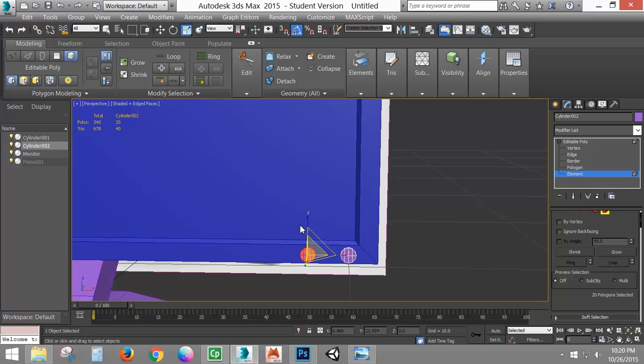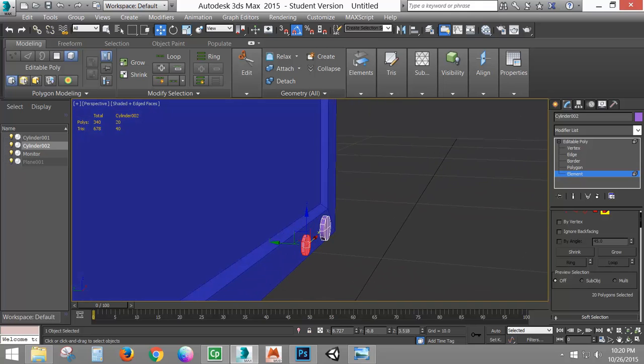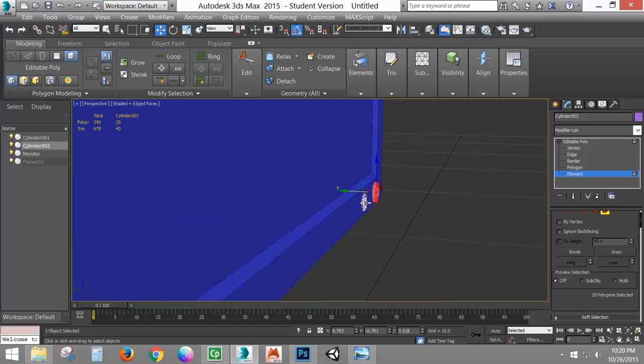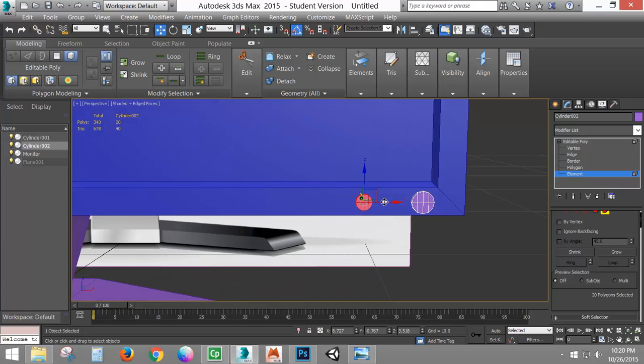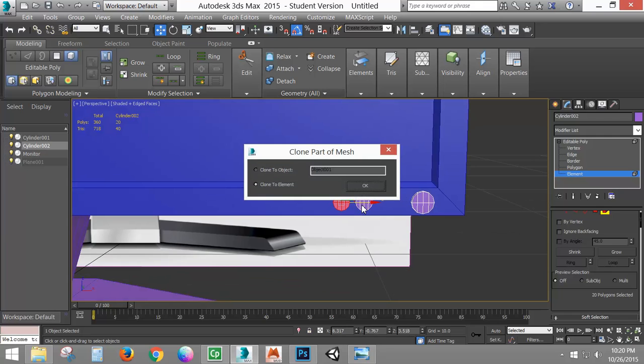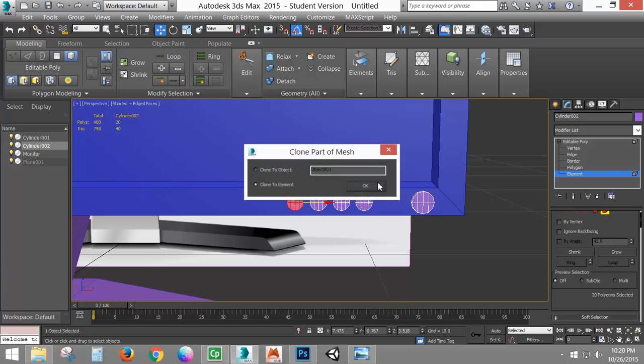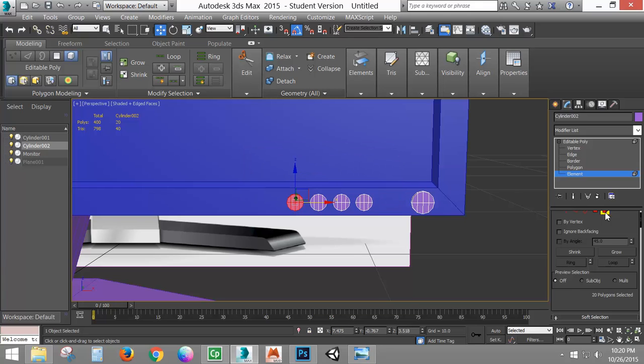I'm going to go to scale, scale this down, move. And I'm going to make sure this is moved in here, so I'll go ahead and move that one in a little bit. And then I can just duplicate these and just keep hitting OK on this, because it's going to come up every time I clone something. I'm going to turn off element mode.